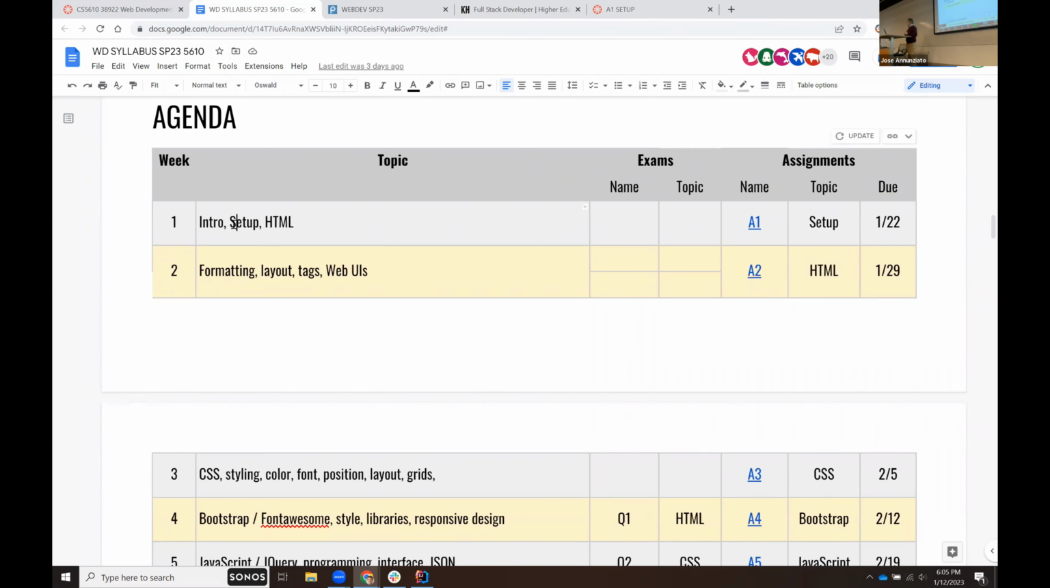This first assignment is all about setting up the environment. We're going to ask you to download Node.js, install it, and then use it to create a boilerplate React.js application, then commit it to source control like GitHub, and then publish it to an online remote server such as Netlify. That will be the first assignment.